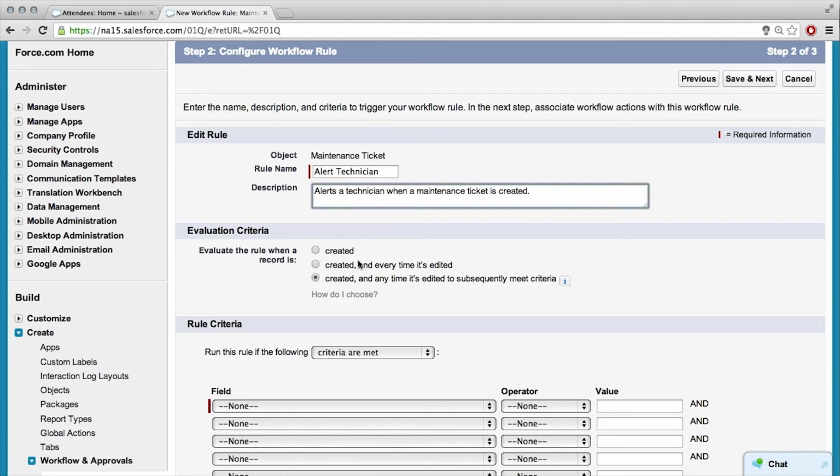Should we do that every time a maintenance ticket is created? Every time it's created and every time it's edited? Or every time it's created and it meets this rule criteria, or it's edited, but it's edited in a certain way? If it didn't meet the criteria first, and then it meets this rule criteria after it's been edited, fire it.